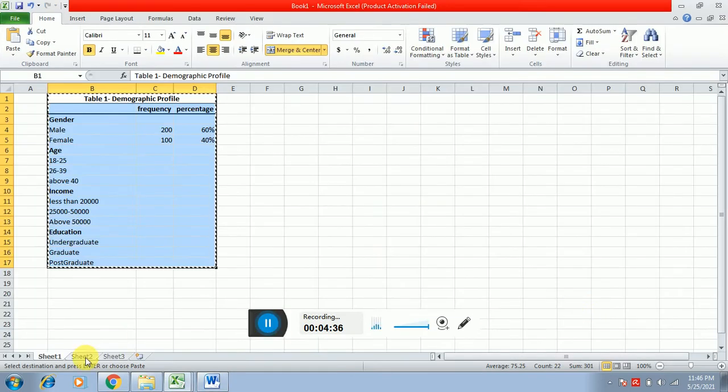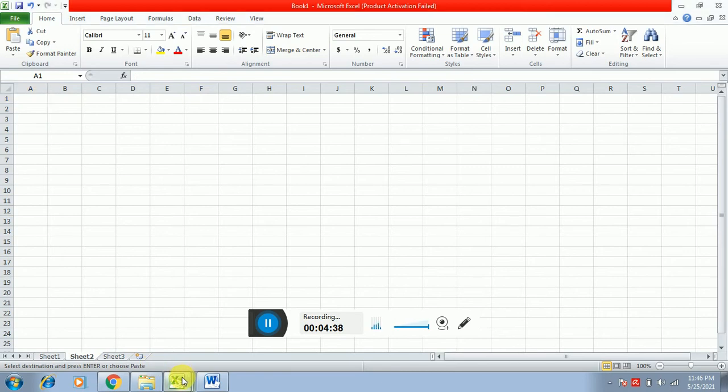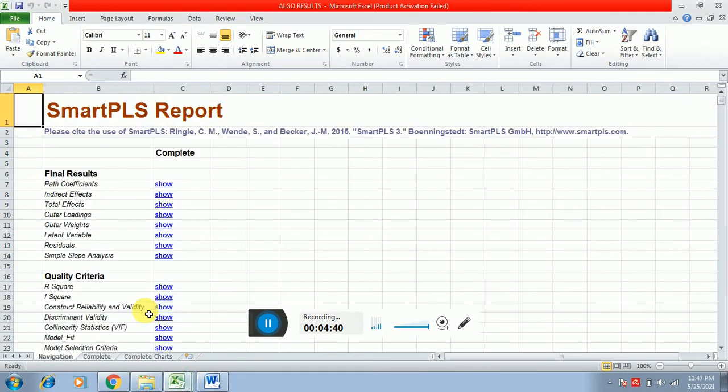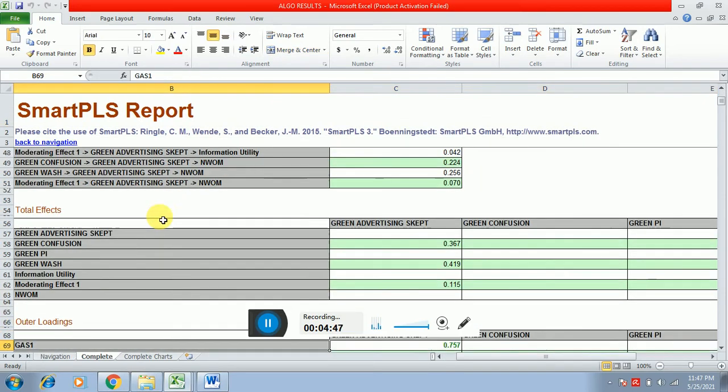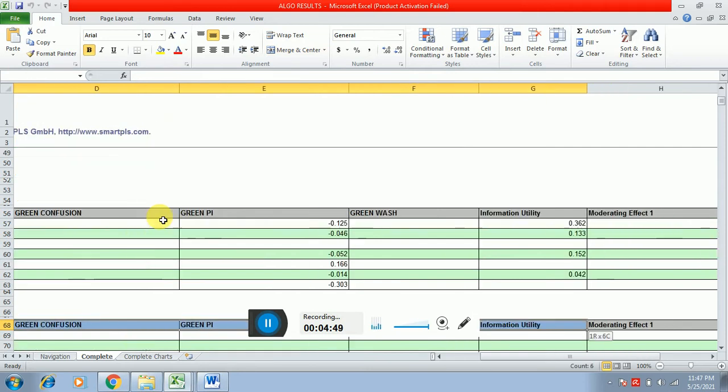Now what you have to do is make the tables for the outer loadings as well. So you have to open the algorithm file. In that particular file there is the option of outer loadings. You have to click on show, and then you have to just copy this table.